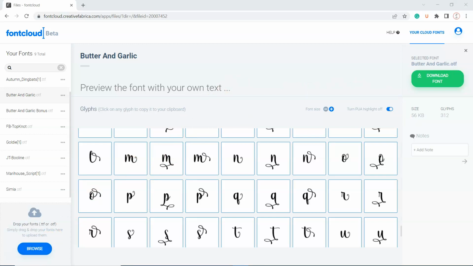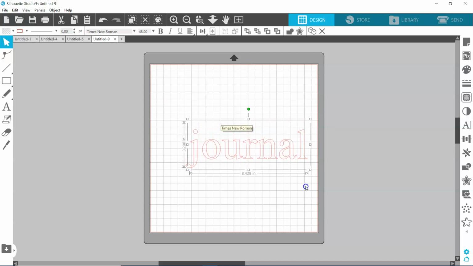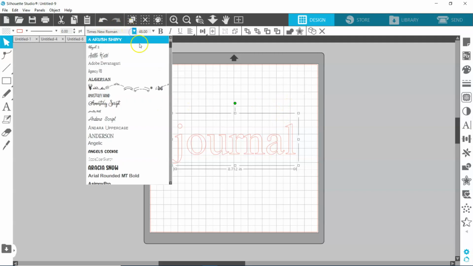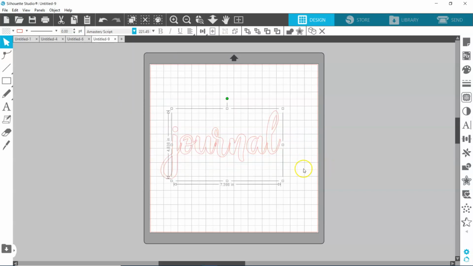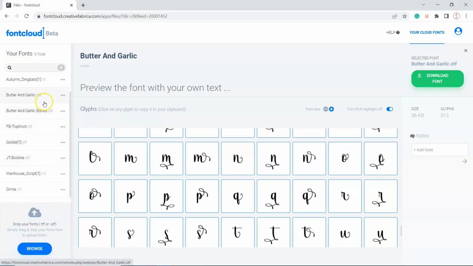So I'm going to bring in my Silhouette Studio here, and let's type out a word. And this is in the default font that I have set. Let's go ahead and change that to this A Mastery script font that I have on my computer. And I want to grab some of those special characters and flourishes in that A Mastery script font.